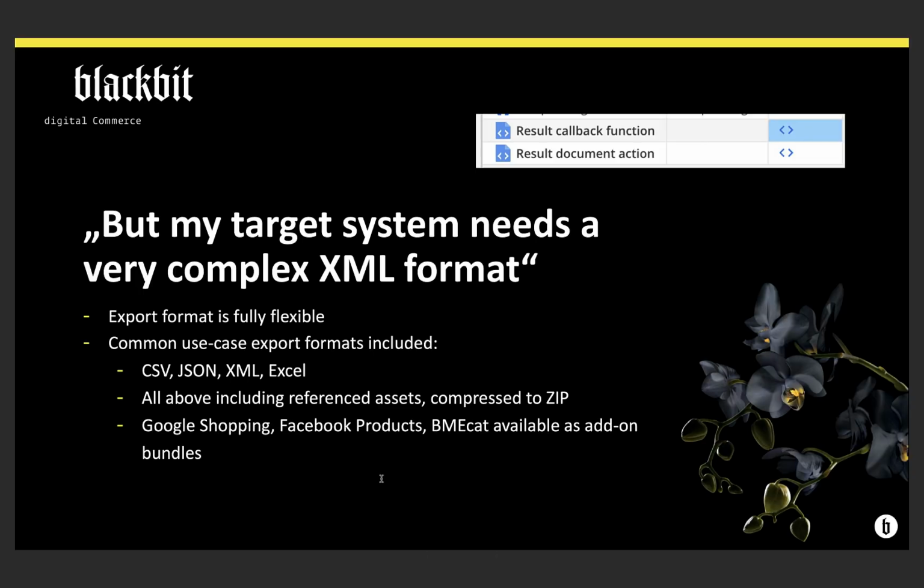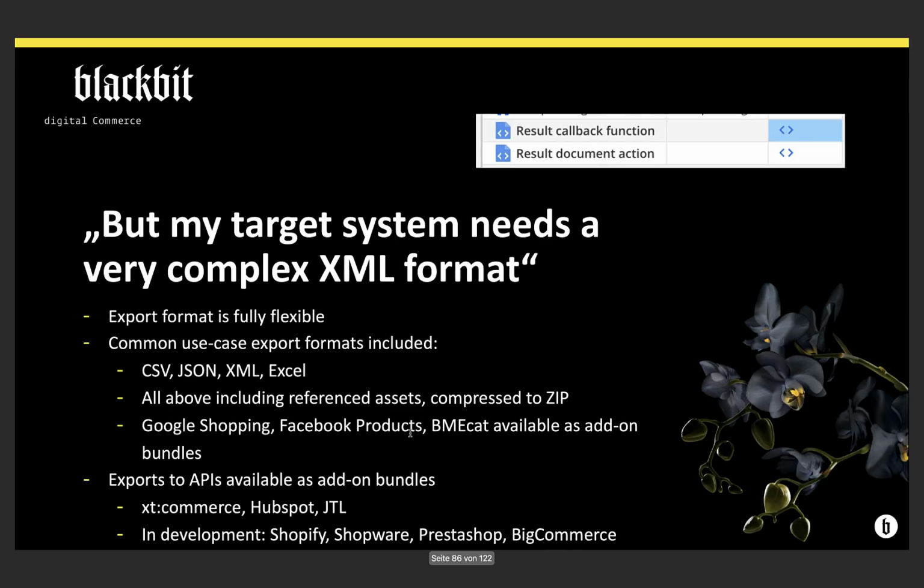Then there are other enterprise export templates for Google Shopping, Facebook Products, and BME Cut. Those are available as add-on bundles. But there are also ready-to-use export templates for API usages like XT-Commerce, HubSpot, or JTL. Currently in development are export templates for Shopify, Shopware, PrestaShop, and BigCommerce.